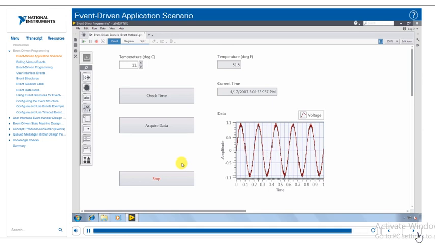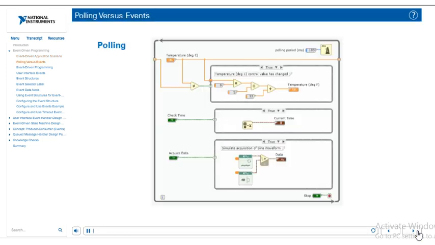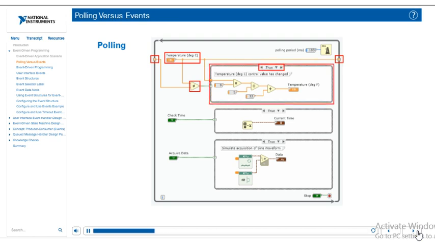How would you implement this functionality on the diagram? One way to implement the previous functionality is by constantly polling the values of the controls on the panel in a loop to check if any control values have changed. Here, you can see that this code uses a shift register and a not equal node to determine if this temperature control has changed its value. If it has, then the case structure will execute the true case.